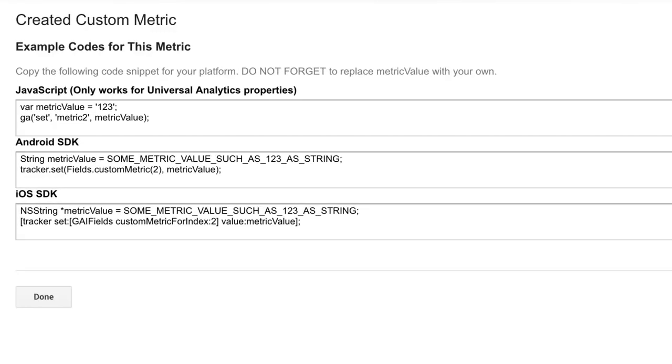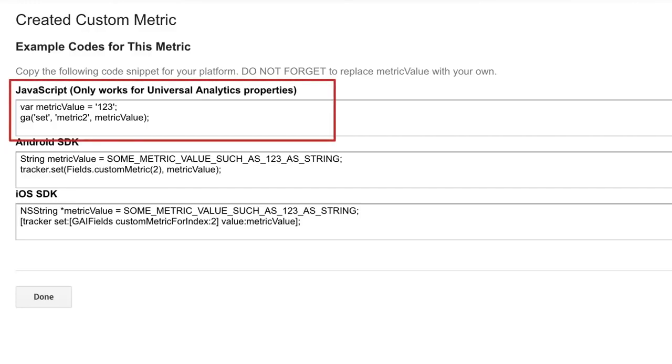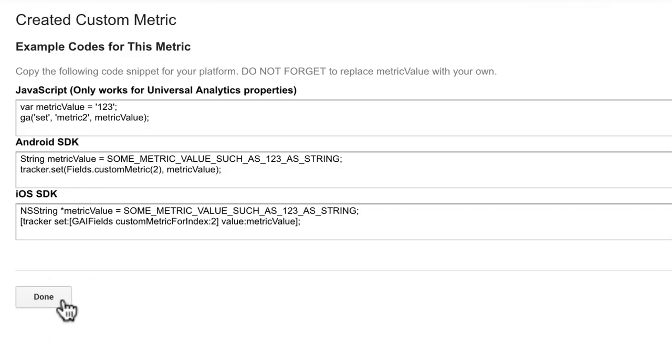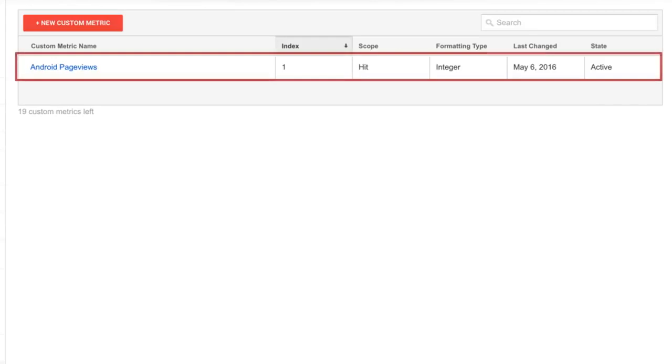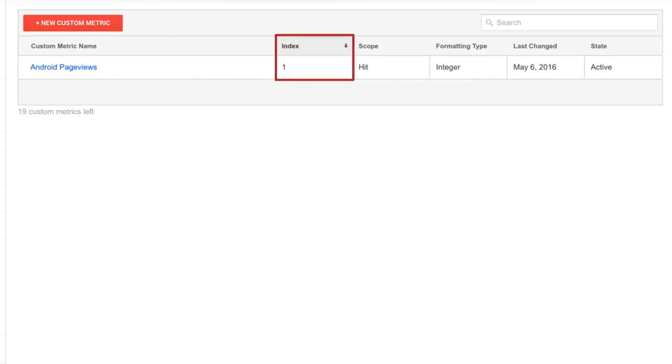When you save a custom metric for the first time, you'll be taken to a screen with JavaScript to include on your website. You'll need to copy the code to include on each page you want the custom metric to be sent. Then click Done. You'll be taken to an overview screen where you can see all of the custom metrics that you have set up in the property. Notice that similar to goals and custom dimensions, Google Analytics assigns an index or slot number for each custom metric you create. Notice that you cannot choose which index number is assigned. They're assigned in the order you create them.